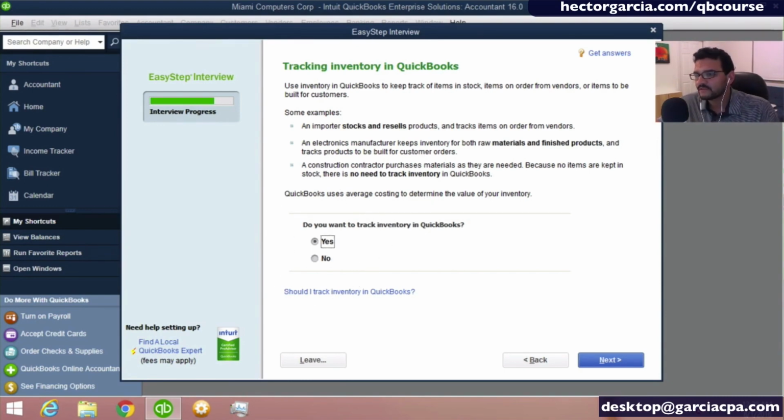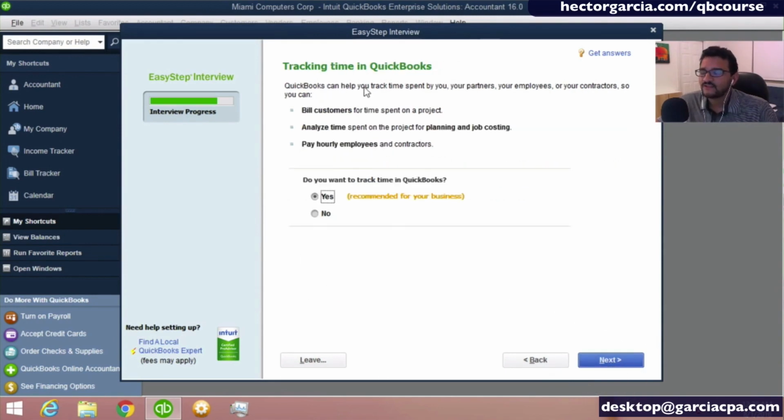For our example, this company called Miami Computers, we are going to use inventory, so we're going to hit next. Then we'll hit yes, and then we'll click next. Then it says, do you track time?